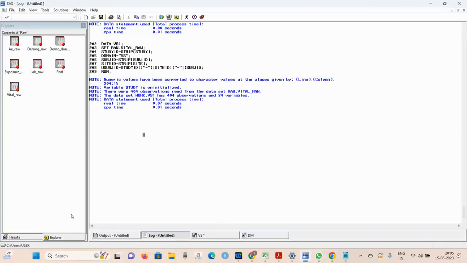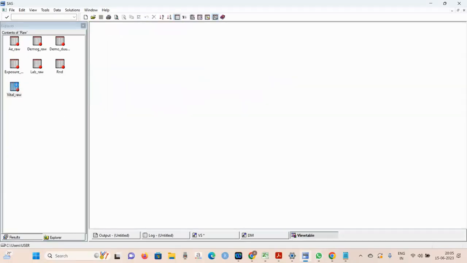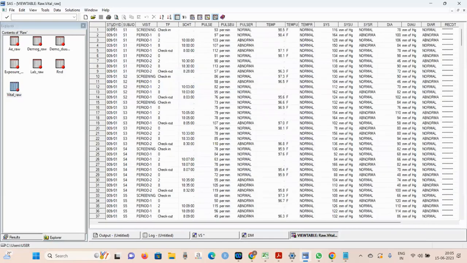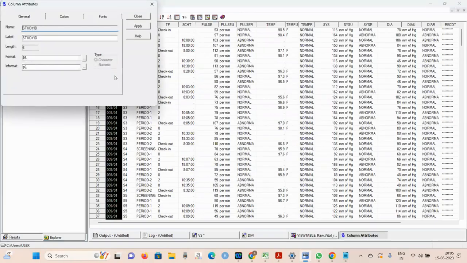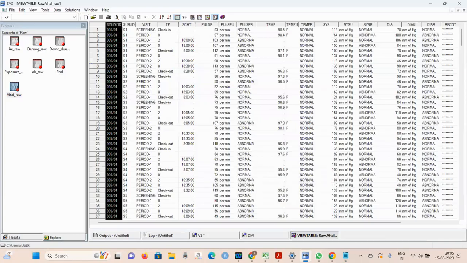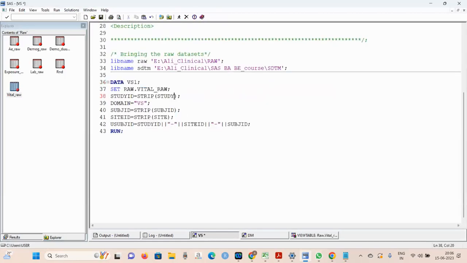So let's check the vital raw ones. What exactly do we have? Here you see, they mention it as study ID, not study. In the demo raw we mentioned it as study, and this one is in character format. So let's map it with the study ID and see if we can get rid of those notes. I just keep it as ID.